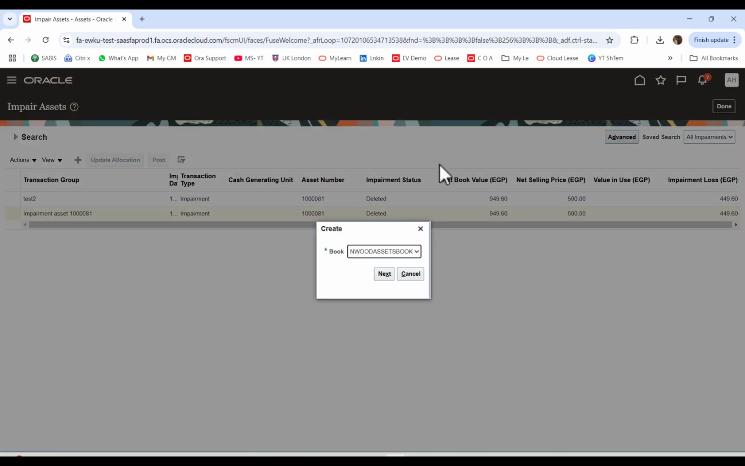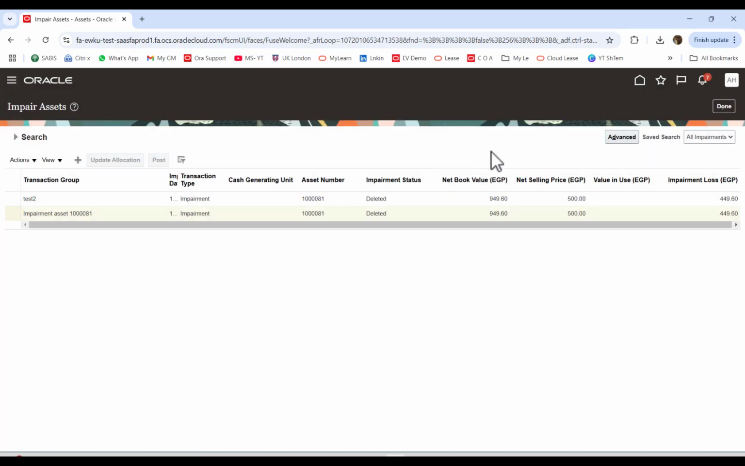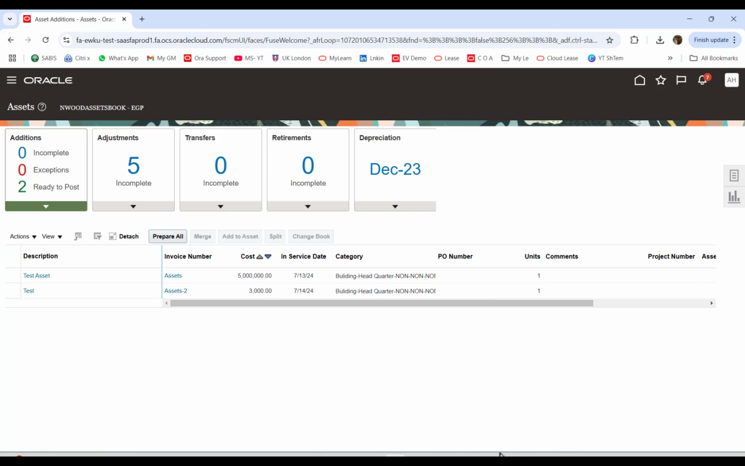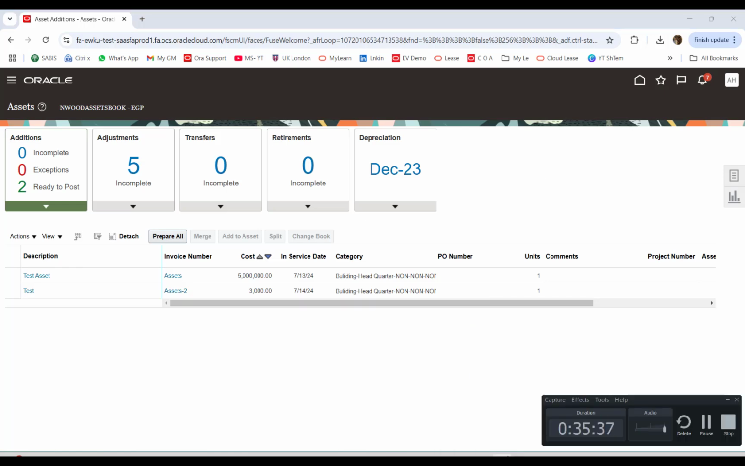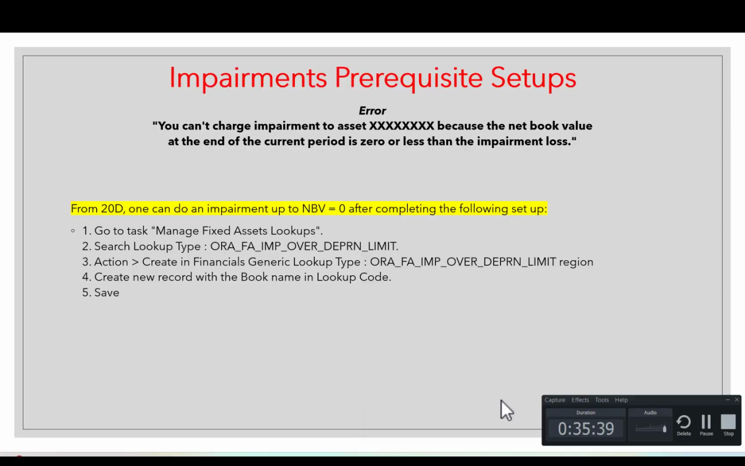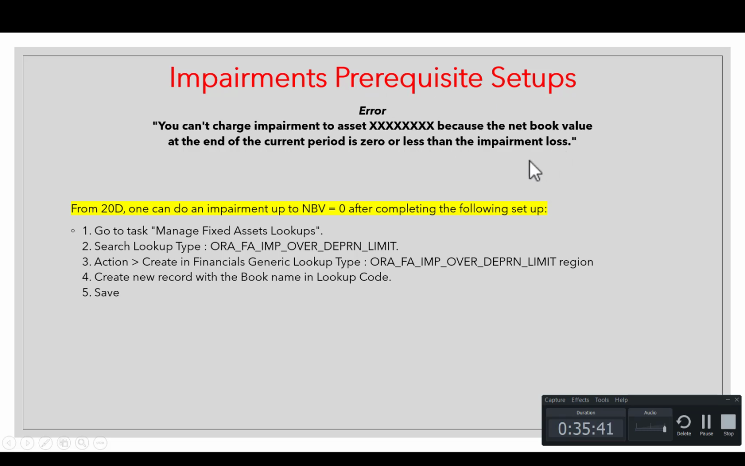Again, you have to create and select the book, put everything in the ADFDI spreadsheet and upload it. Done. This is the impairment process: the status, the errors, the lookups, the setups, the definitions. In case you face these errors, there are some lookups you have to define so that you can do an impairment up to a net book value equal to 0 amount.